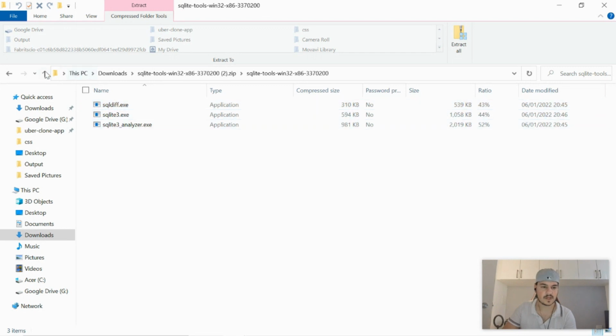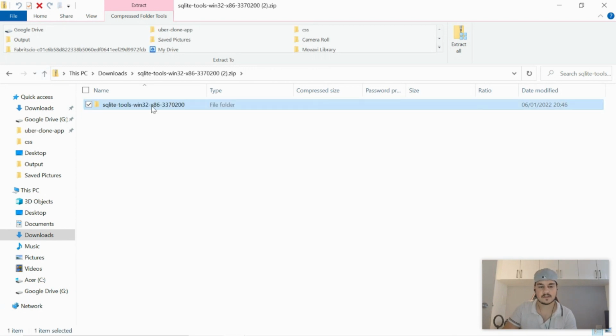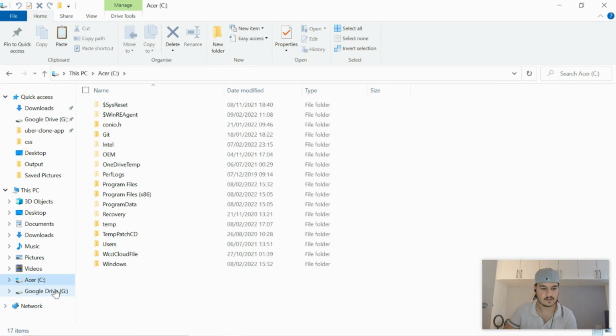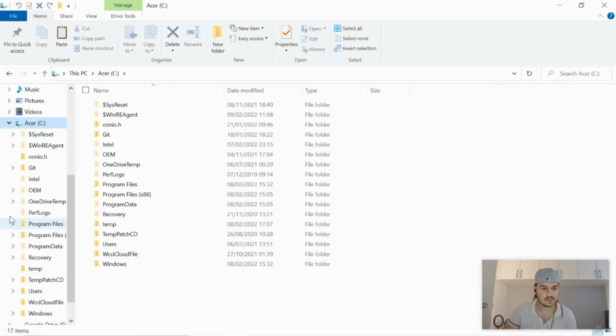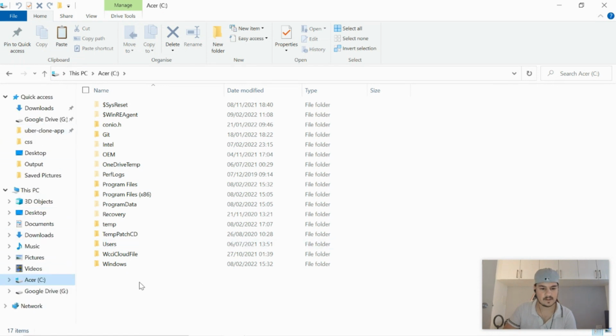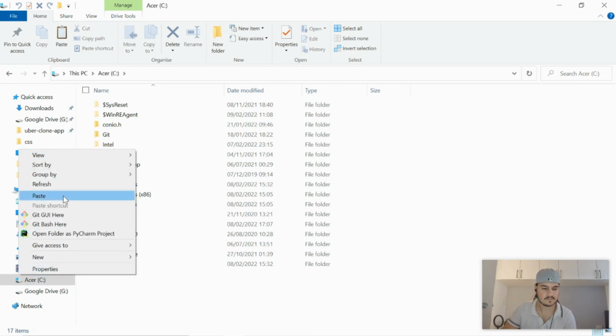Okay. Once you've extracted, you'll see there's 3 files over here: SQLite 3, SQLite 3 Analyzer, SQLite Diff. All right. I want you to cut the folder and then head over to your C drive. So once you're in your C drive, right at the bottom here, within the C drive, just paste it.